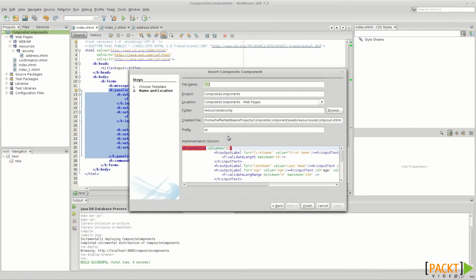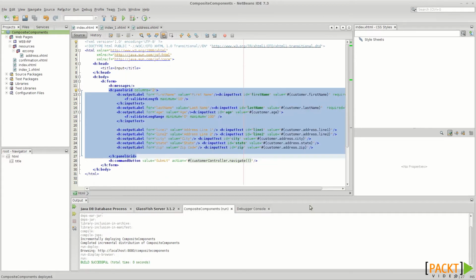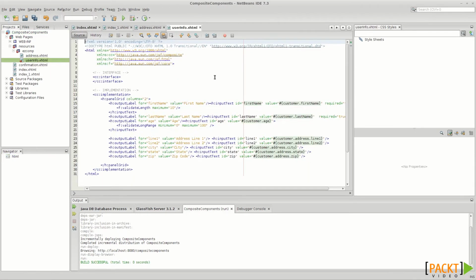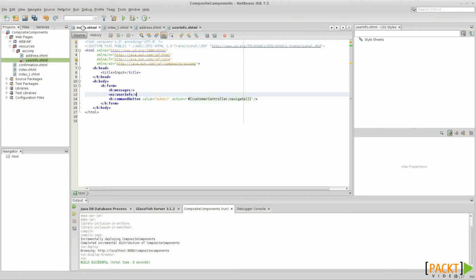In this case, we have user information like name, first name, last name, age, and we also have address information. So let's just call it user info. Click finish. Okay, here's our user info that was generated. Essentially, I just took all the markup that was on the page and put it here. And if we go back to index.html, the markup disappeared and it's replaced by our new tag.